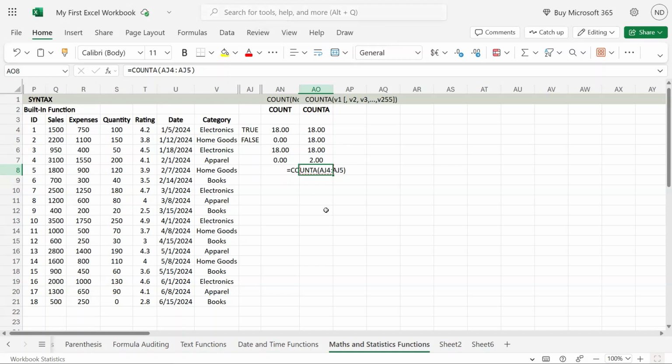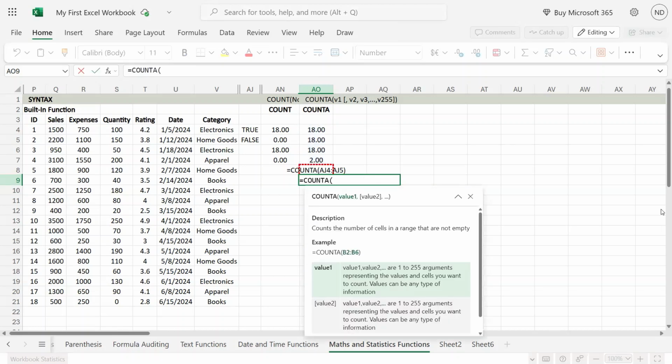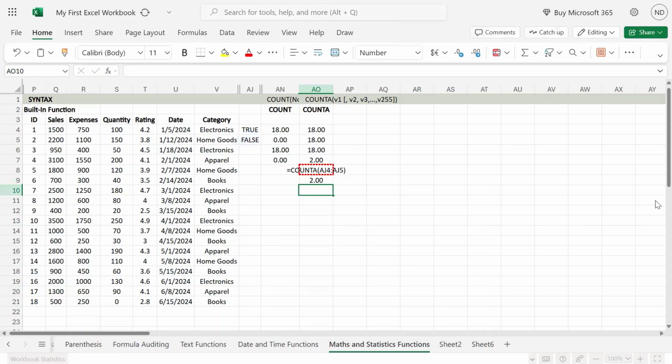If I'm trying to COUNTA and I select this entire Boolean range along with the blank cells, it will still give me 2 because the blank cells are not counted. Once I add anything within this blank cell, it will count it. You can see the number has changed to 3. If I delete it, the number will change back to 2.